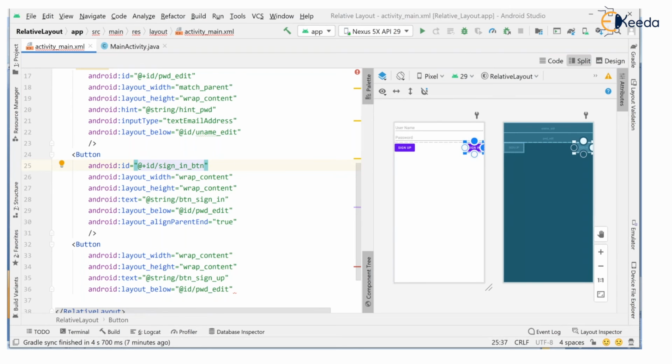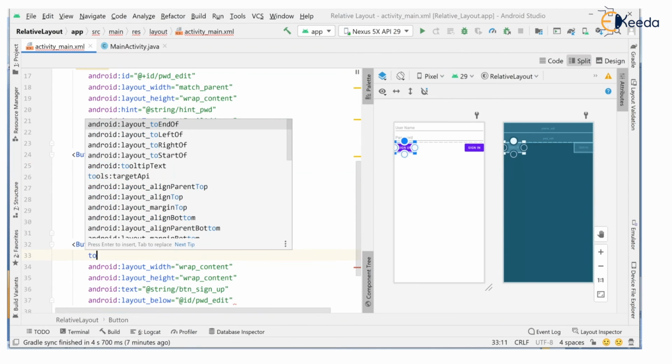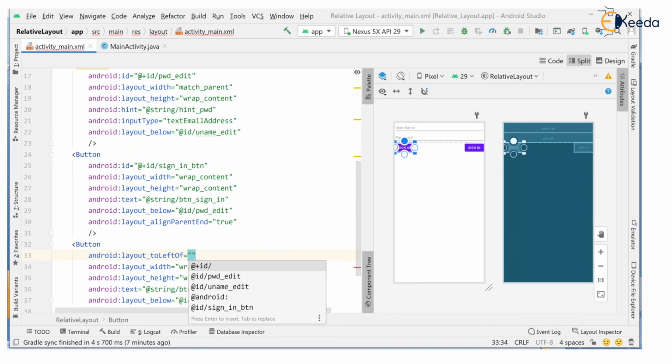You have to follow some of the conventions. When you're working on a bigger project, you make sure that whether you are suffixing or prefixing, you just follow one rule and practice continuously, same across the project. So now I got that as a sign in button, and this should be to the starting of or to left of. Let me try with to left of the sign in button.